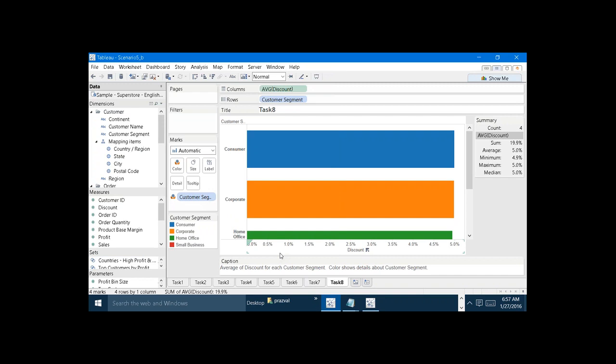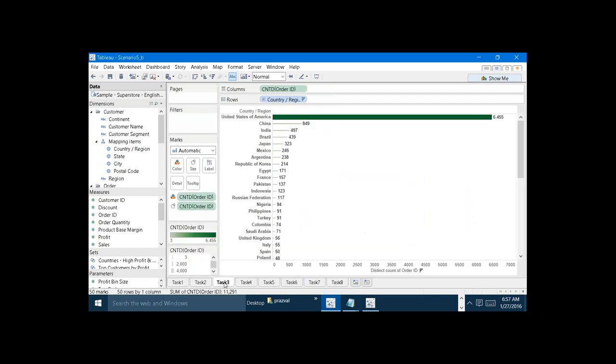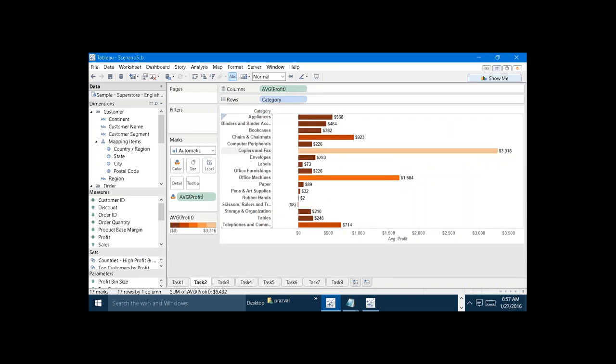Now one final thing: here we have taken all the dimensions and the measures, right? What is the visual clue for a dimension? It means how Tableau is identifying the dimensions. Tableau identifies the dimensions in blue color, and the measures in green color. So the visual clue for a dimension is blue and the visual clue for a measure is green. In all the tasks, Tableau identifies them in the same way.